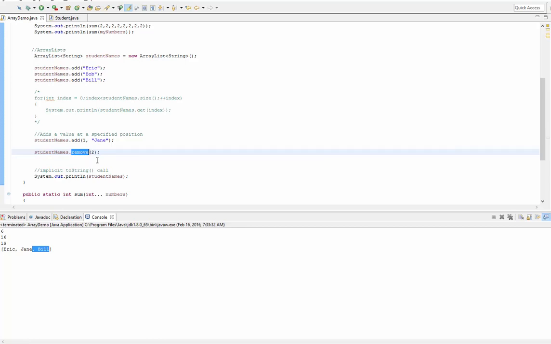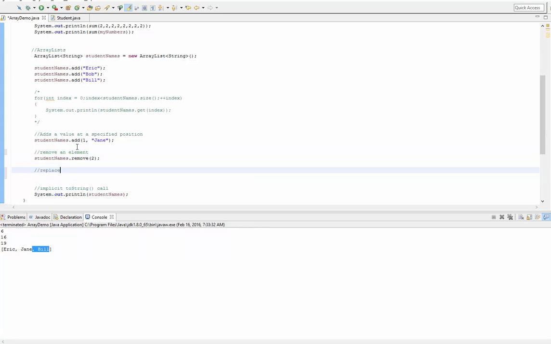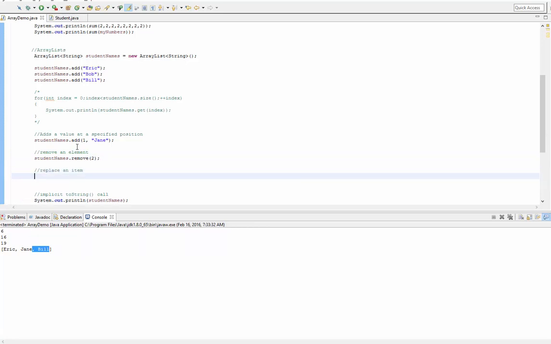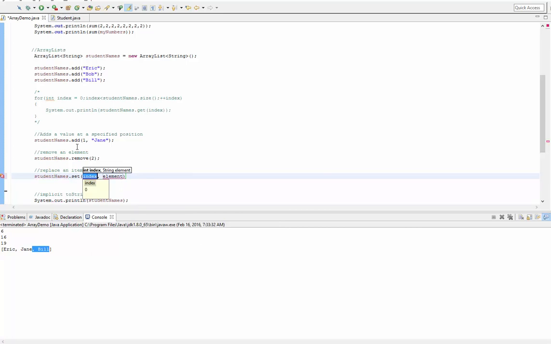And finally is replace. And the way to replace, so this will remove an element, and now we're going to replace an item. And to replace, we're going to use the set method, student names dot set, and we're going to replace position 0 with Chris. So you can see that Eric is currently at position 0, and we're going to replace him with Chris.